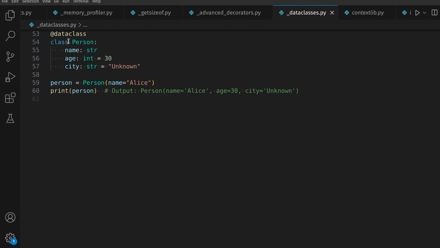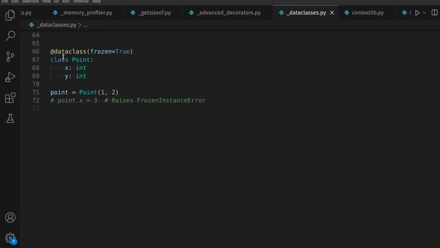You can also define a data class with default values. Now, if you initialize the data class with frozen equals true, you make the data class immutable. And this prevents modifications to its attributes after creation. So when should you use data classes?